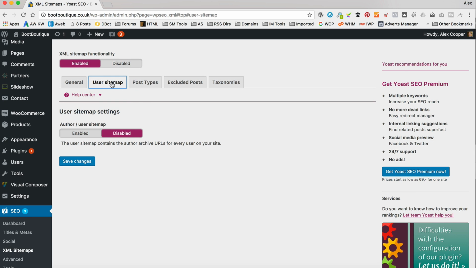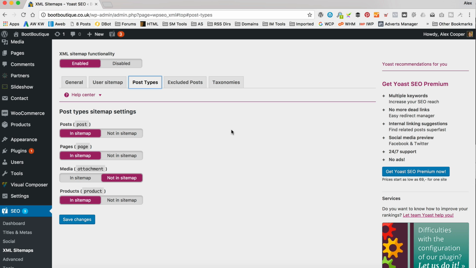So the first thing is user sitemap. If you want to include your authors and users in your sitemap, you're probably not going to want to do that, if I'm honest, but you might want to, in which case you would click on enabled. It's disabled by default. Post types is where we can decide which post types are going to appear in the sitemap. You're going to want to include things like posts and pages. Things like media, not so important.